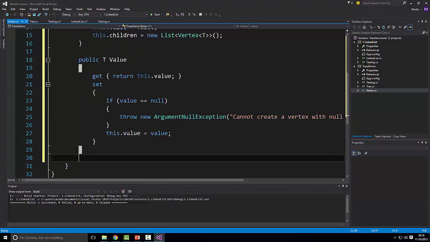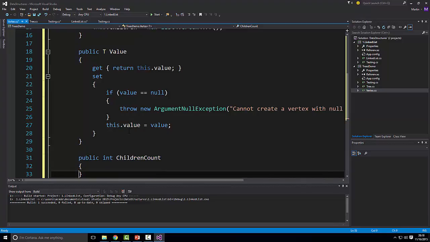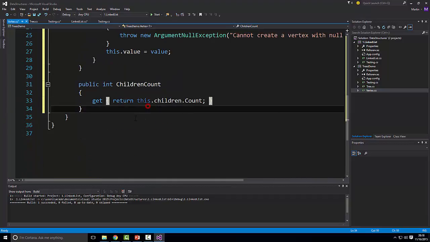Okay, and then we need another one, which is public int children count, which is going to be simply get, return this dot children dot count. So I'm just giving you the structure so that you can use it later on when you implement your own algorithms. And what else do we need? Okay, and now we are at the important method, which is add child.